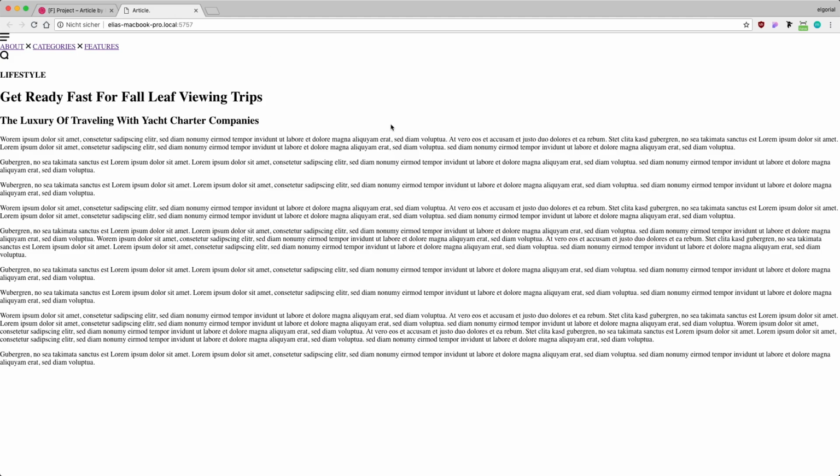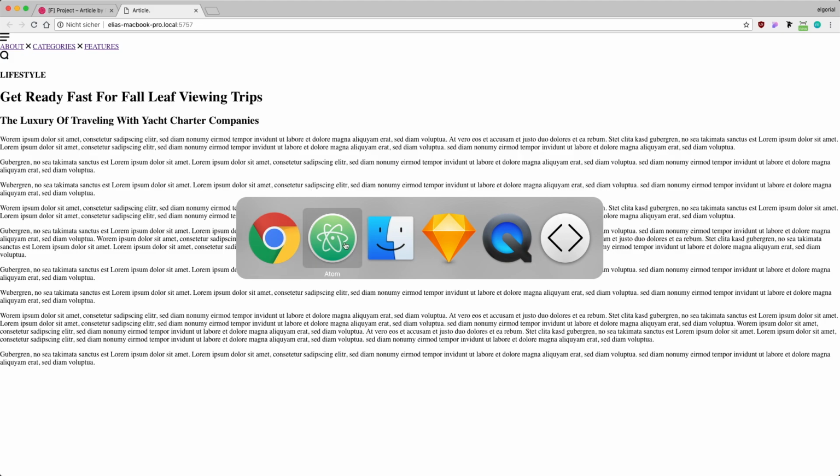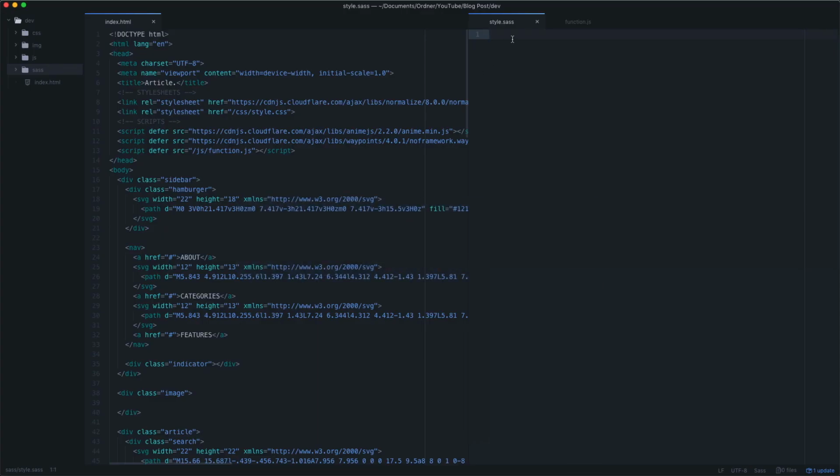Okay, not too fancy, nothing special, but we'll start. What I like to do first is set up some basic styles for all the elements, which is margin 0, padding 0, box sizing border box. And also we can set up our color, which is 212121. That's the basic text color we're using.